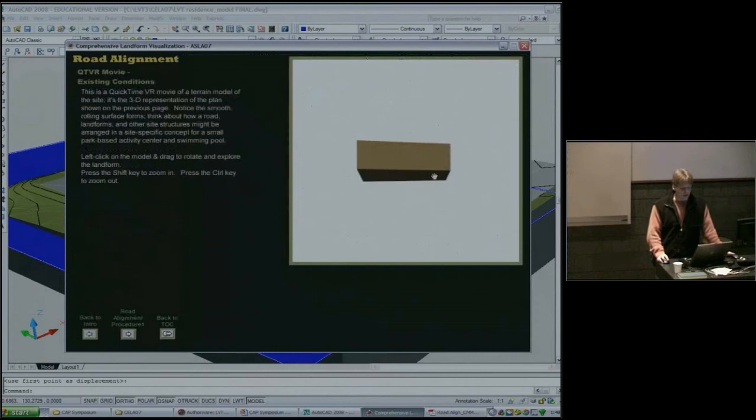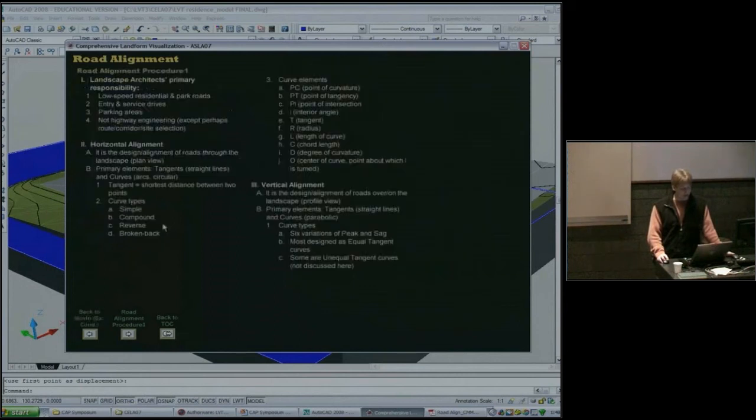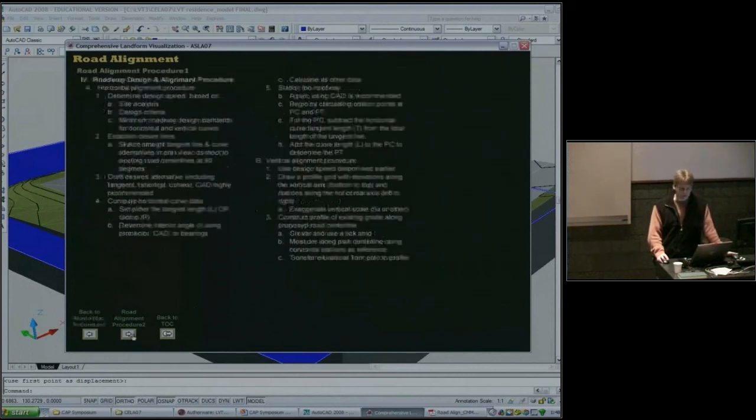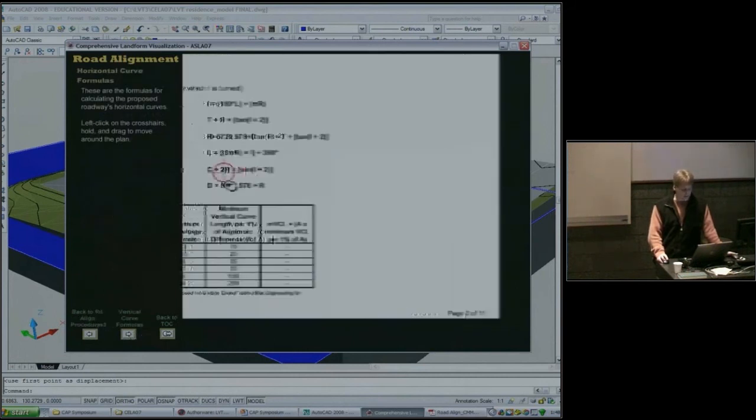The existing condition looks like this, the model form. Pretty simple, a ridge through here, a valley through here, and we're fitting a proposed road from the existing to existing. The procedure of roadway alignment is identified, real basic stuff. I'll fly through that step by step. What is it? Why do you do it? Some of the formulas that make it happen are identified here.